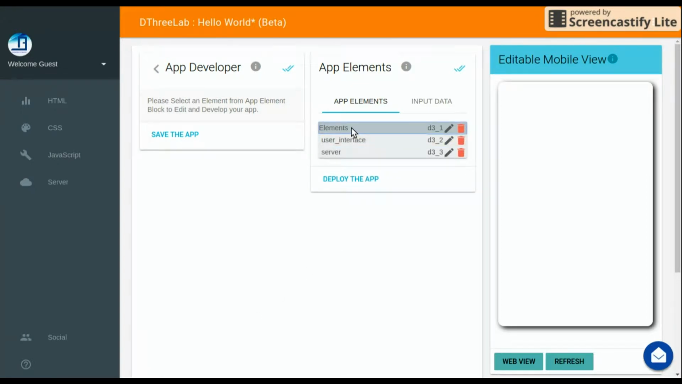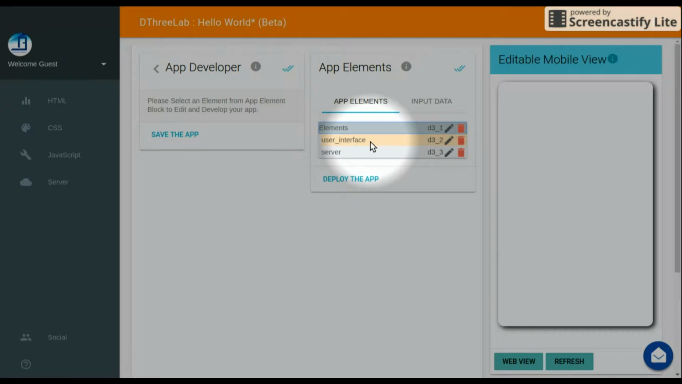So now we have elements. This element is the root of every component in our software. This is the user interface. Everything related to the user interface will be inside this, and this is the server. As is clear from the name, the server will cater to everything related to the server part of this website. So now let's create the user interface first.